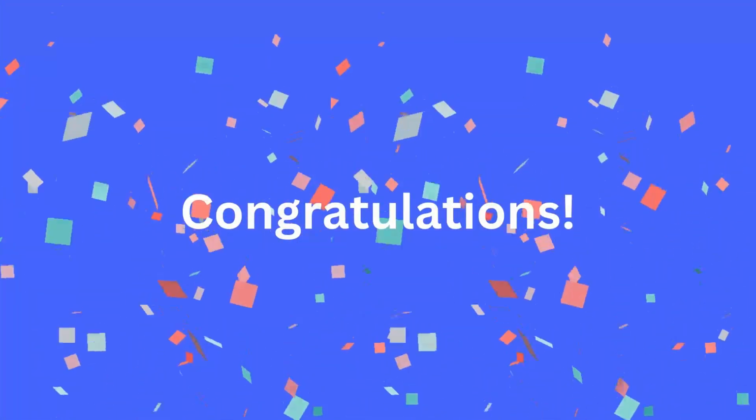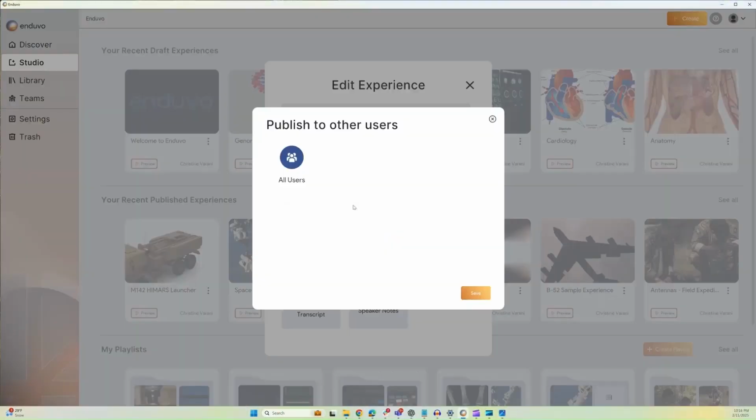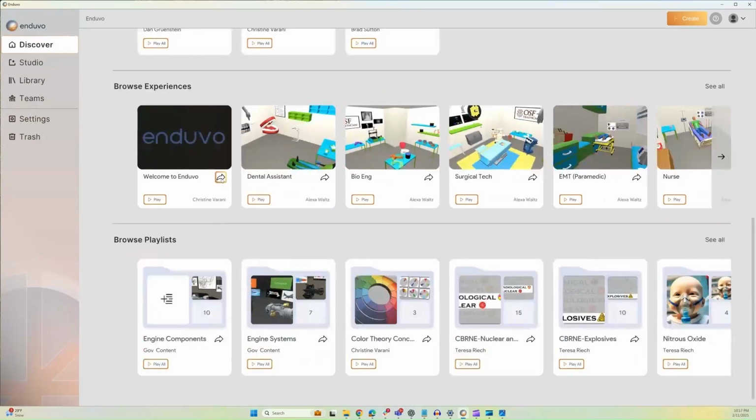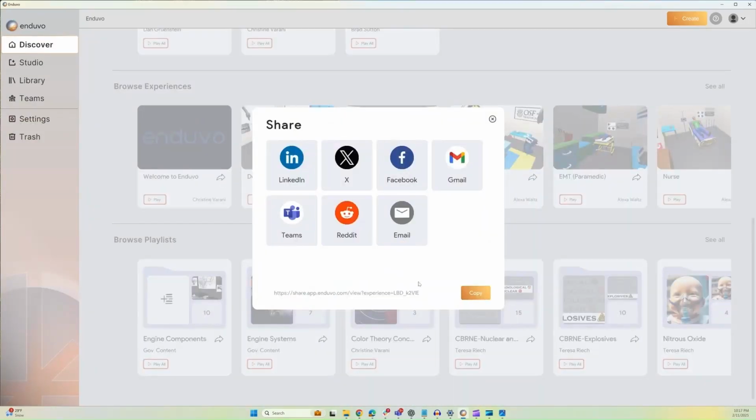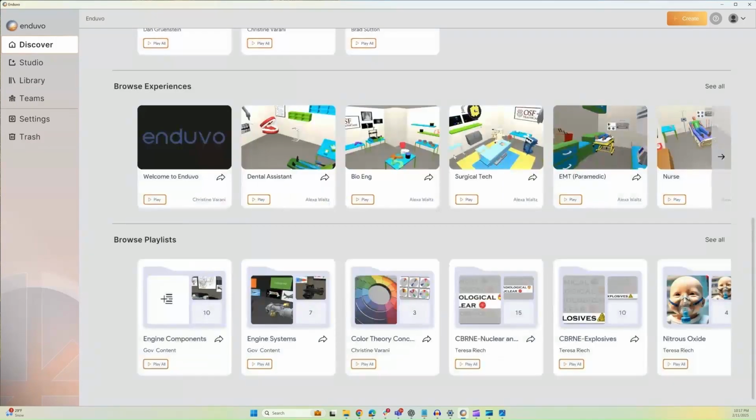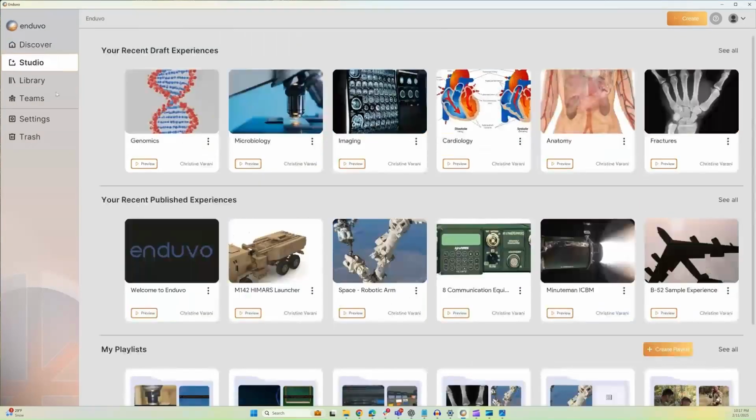Now it's time to share your expertise with the world. You can publish your experience to the platform, send a direct link to a colleague or friend, or share it by email or social media. When you're ready to create more, just head to your studio to see works in progress or published content.